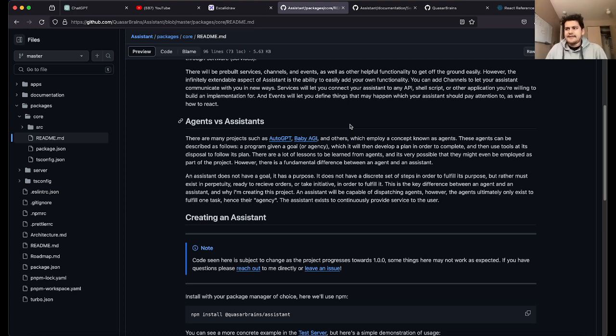The idea is just that while an agent has a specific goal that it can work towards and is a really good architecture for actually building that, with an assistant you can't just say, oh yeah, give this assistant this particular agency and then have it make a plan in order to actually complete it, because it sort of has to exist in perpetuity and exist reactively to whatever it's working for.